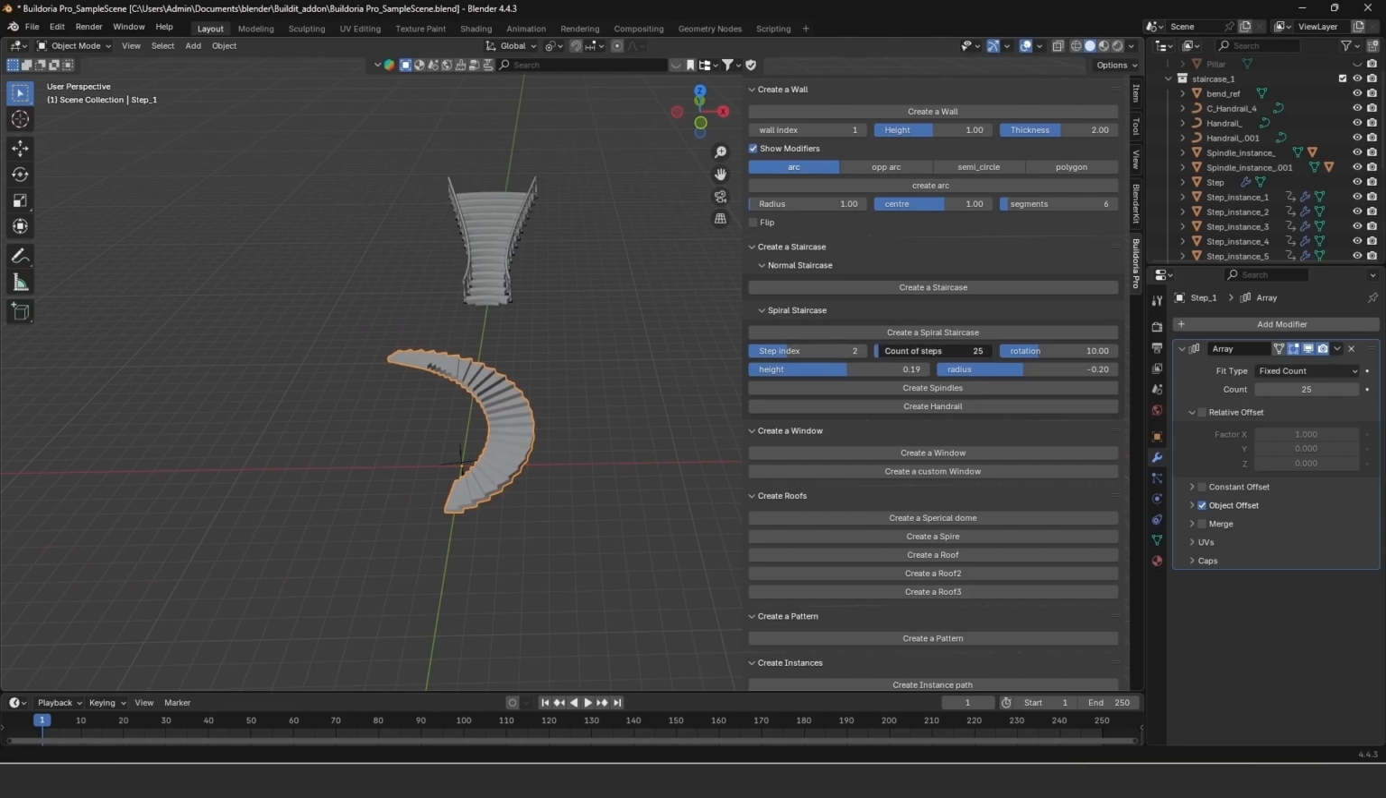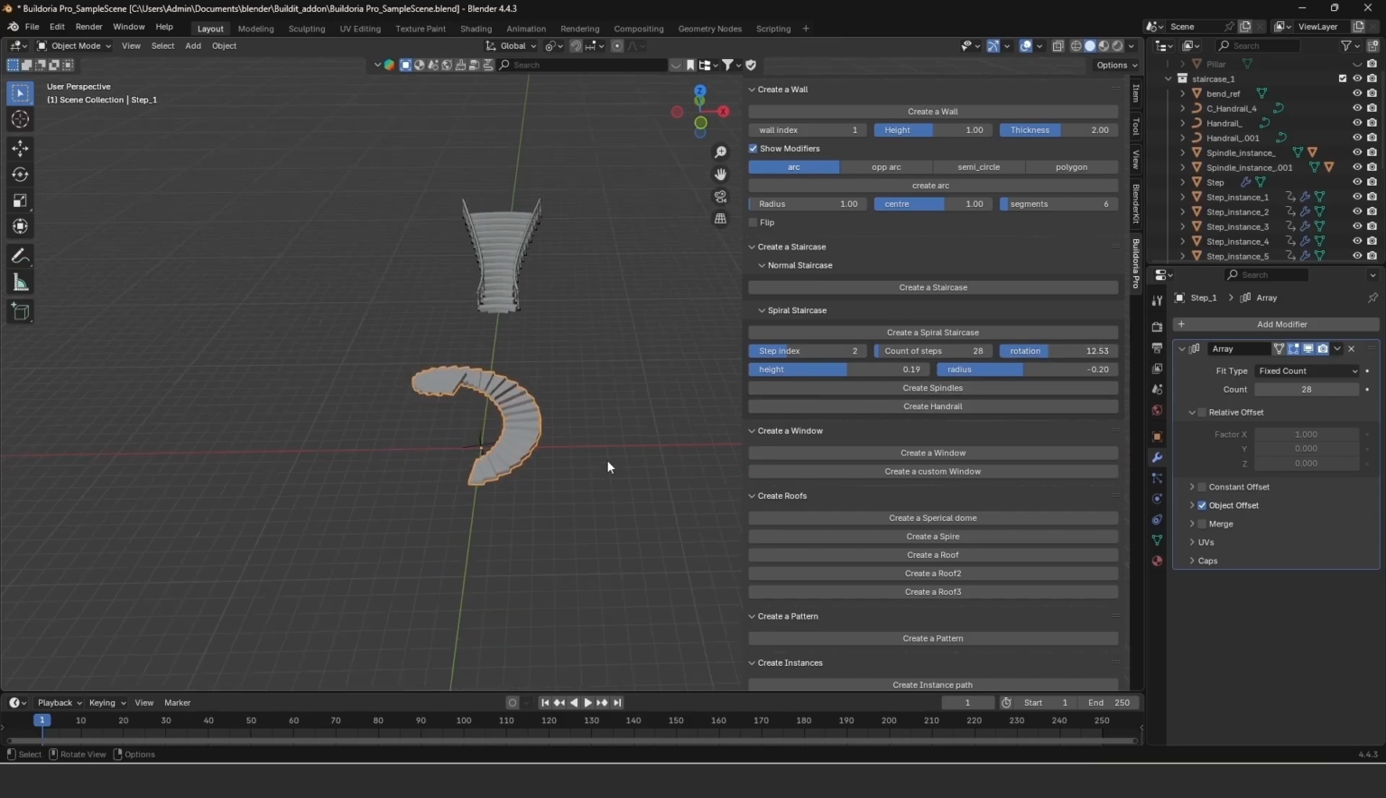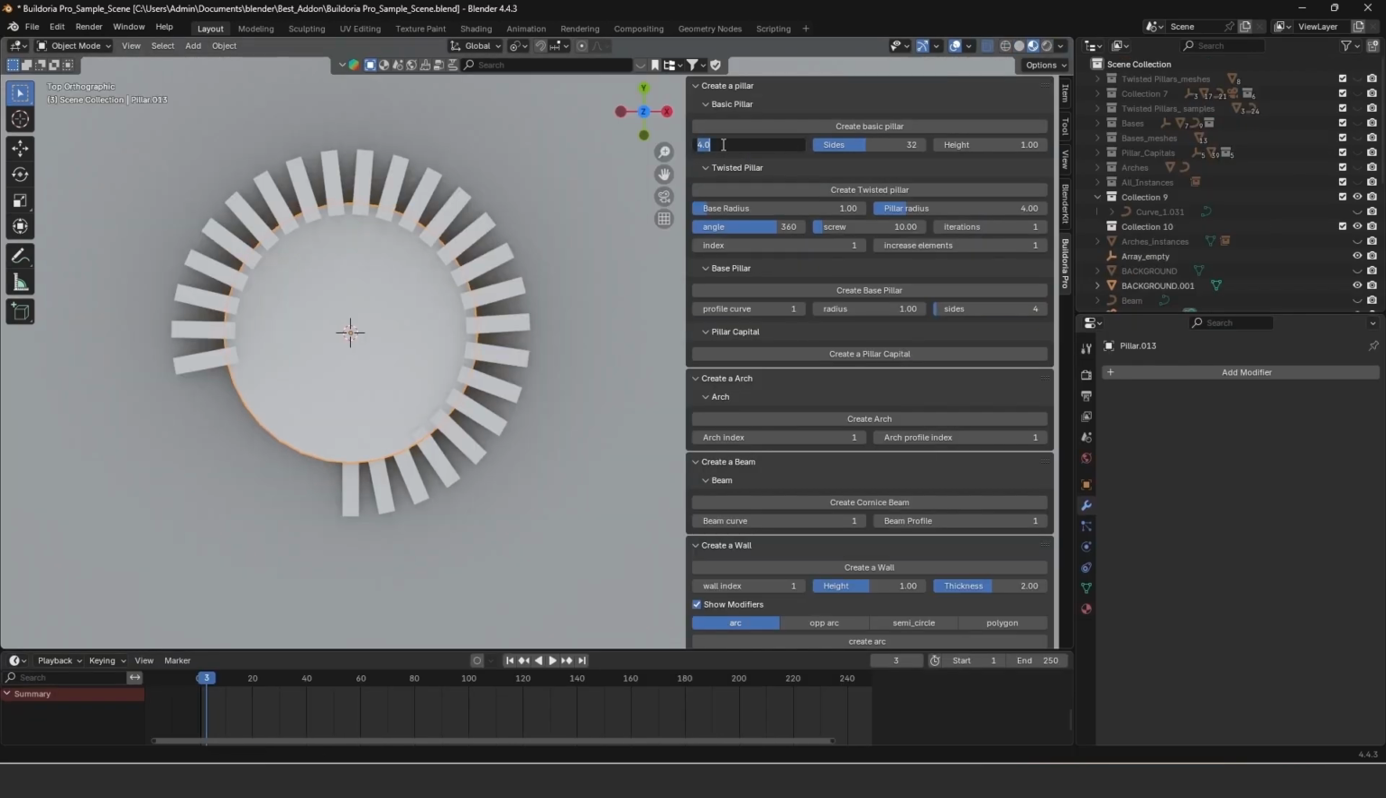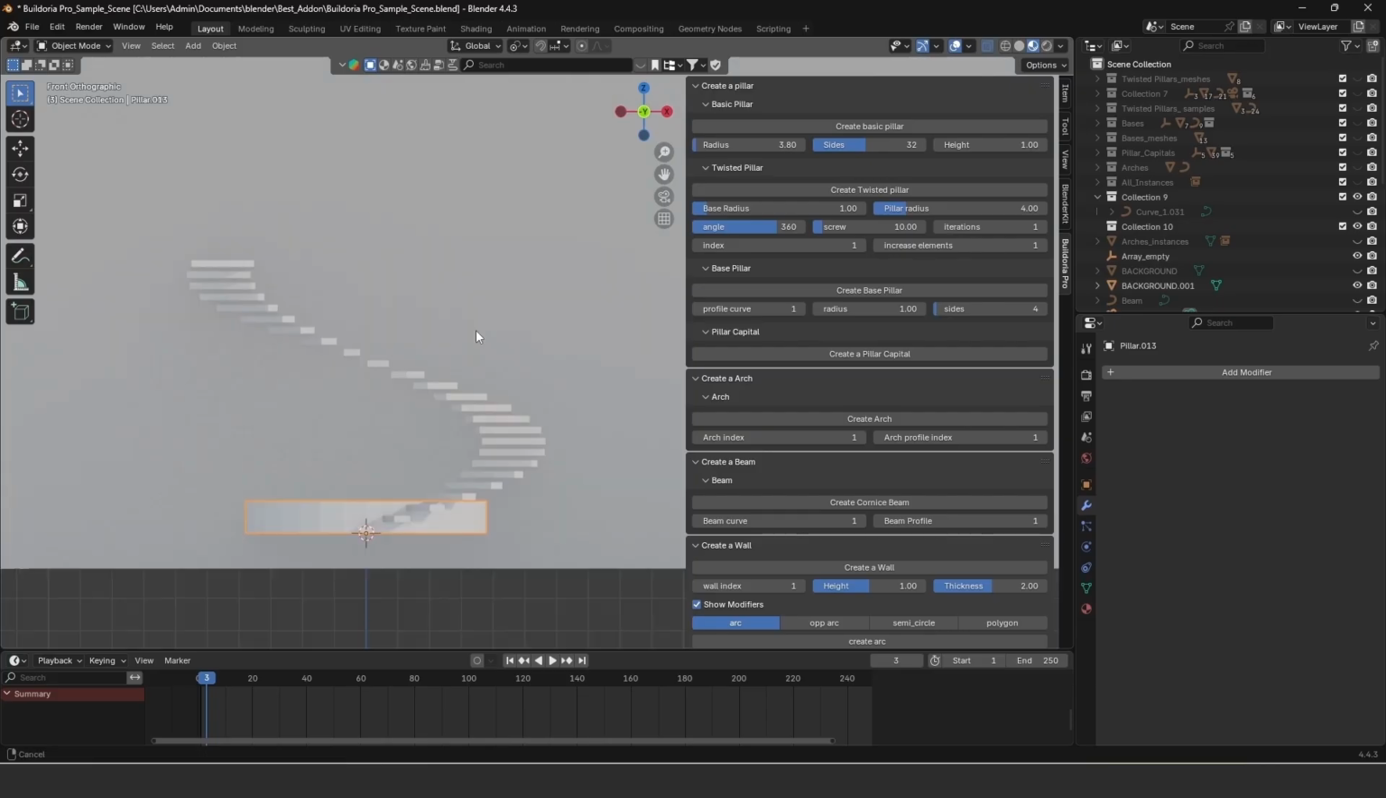Rotation controls the overall twist, how much the staircase revolves around its central axis, and height sets how tall the spiral rises. Finally, radius defines how far the staircase extends outward from the center, so you can create tight, compact spirals or wide, sweeping ones.